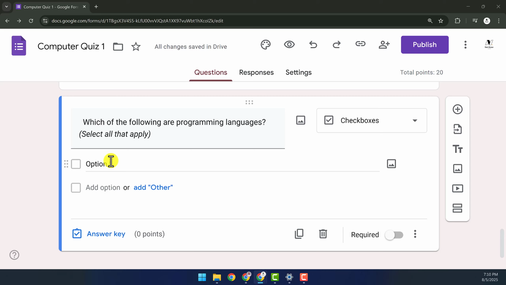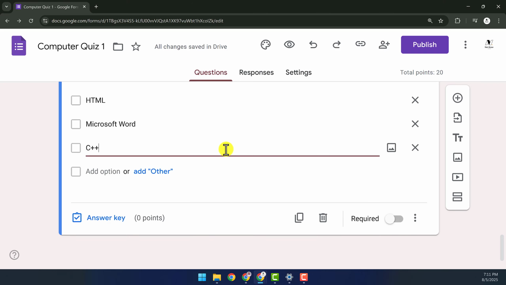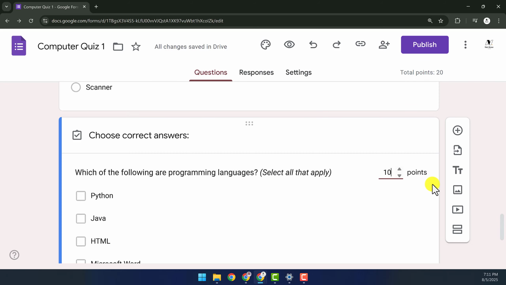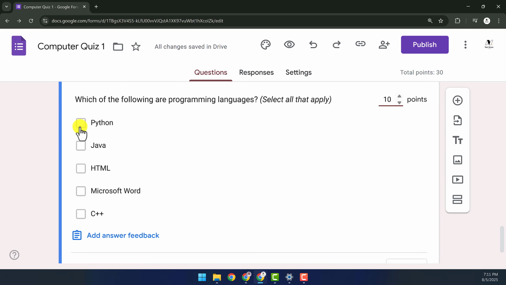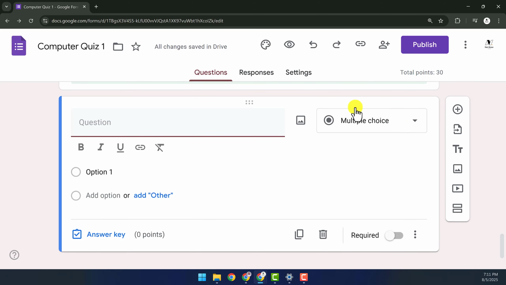I will enter the question and a list of answers. Click on Answer key. I will assign 10 points, then select all the right answers. Users have to pick all the right answers without picking any wrong ones to get the answer right. Click the plus icon to add a new question.